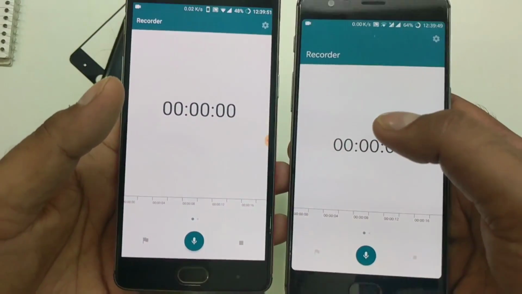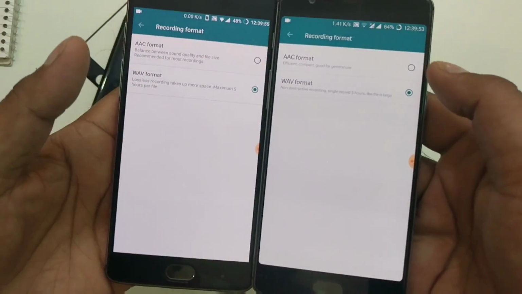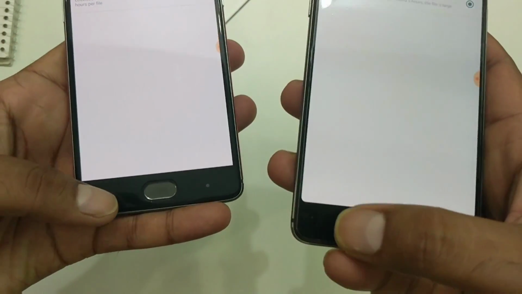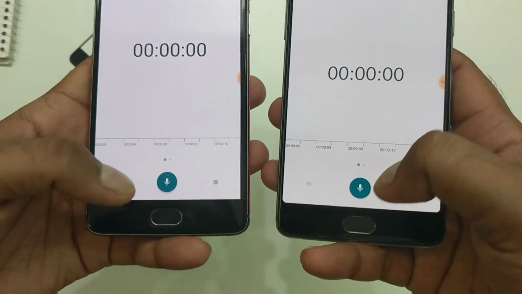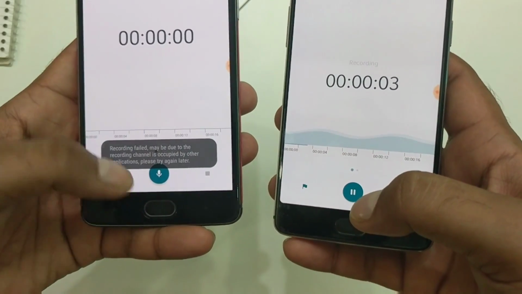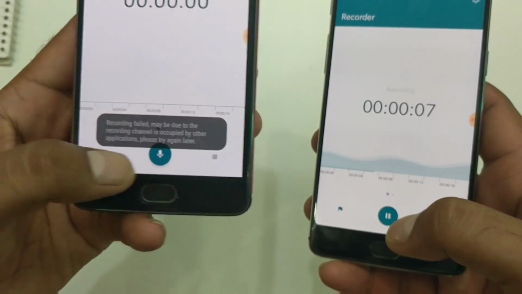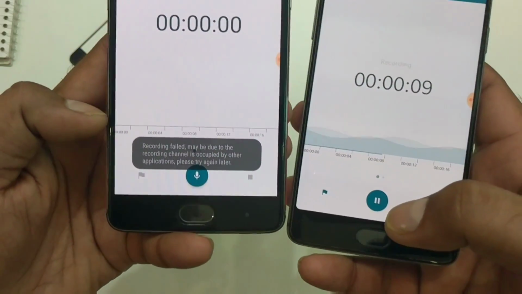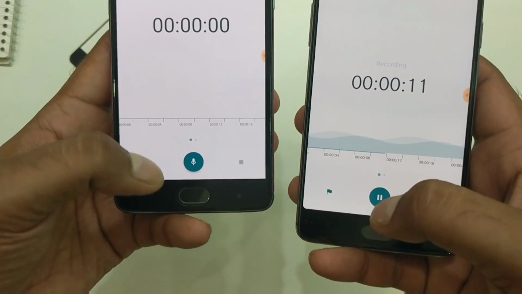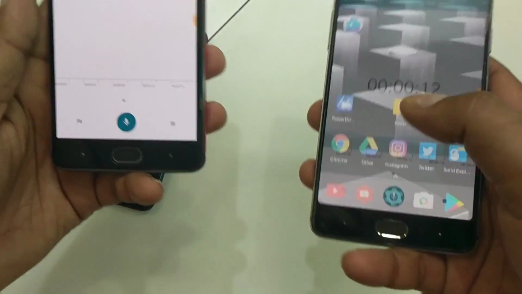This is similar to how you are seeing the settings. Other things are the same, and going inside, there's nothing much, only the app icon, and these two sizes are changed once you start recording. So you can see, and copy other applications. Some kinds of issues are getting recording failed, maybe due to recording channels occupied with other applications. I really don't know. These kinds of things happen in this open beta. Here you can see it shows recorder paused. So these are the only two changes in the recorder.